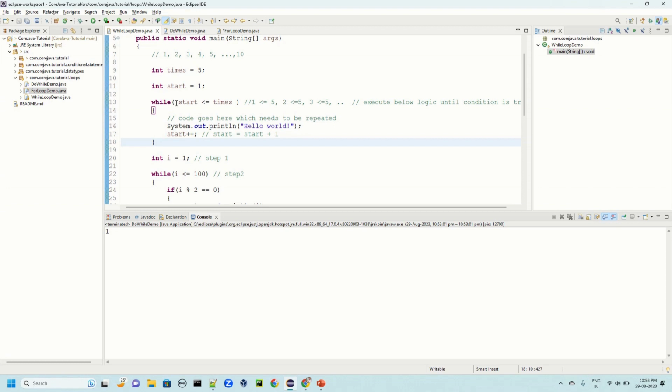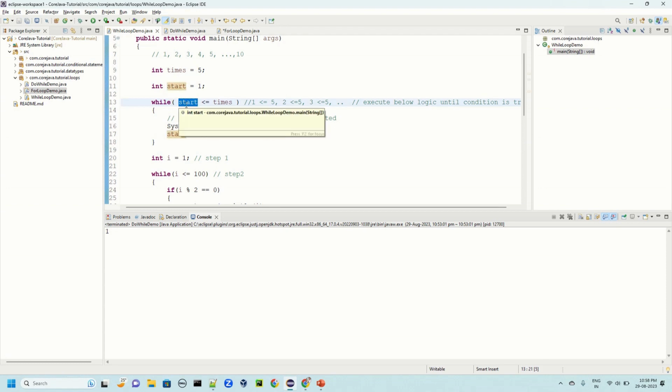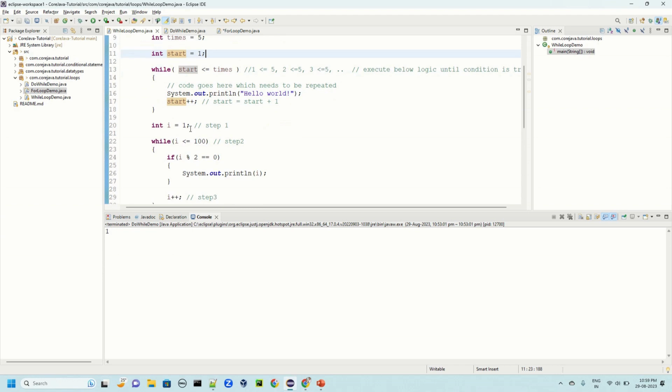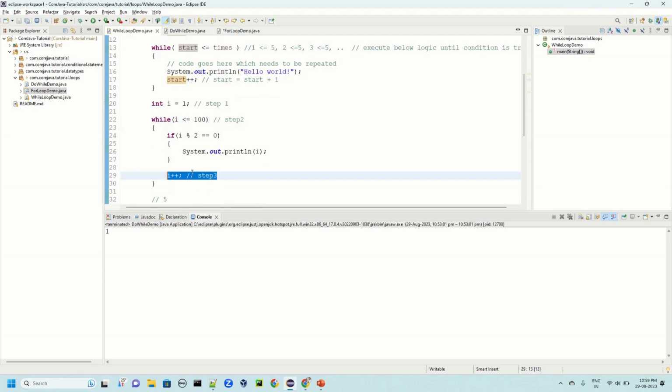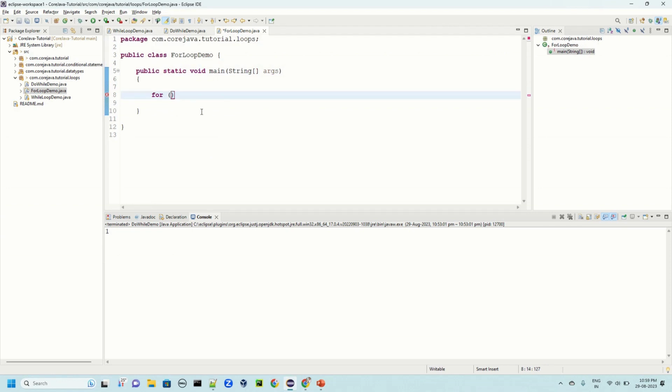For while, this is the conditional variable, which will keep incrementing and it will end when the condition fails. This is the number of times you want to loop, and this is the starting point, and it will keep incrementing. So this is one more step we saw here. This is step one, then step two, and then step three. Same thing here.